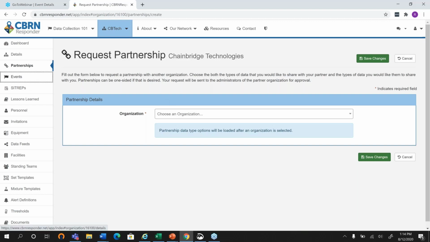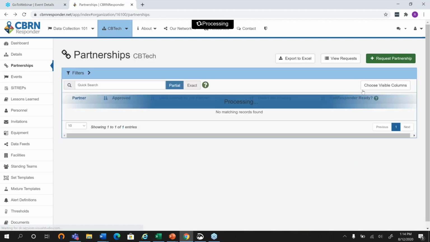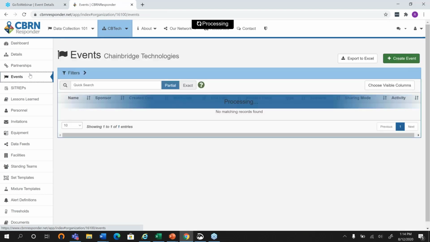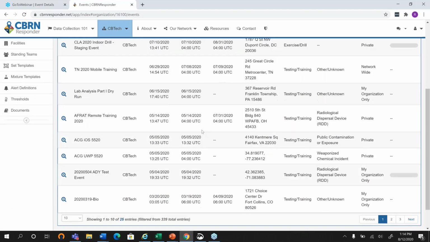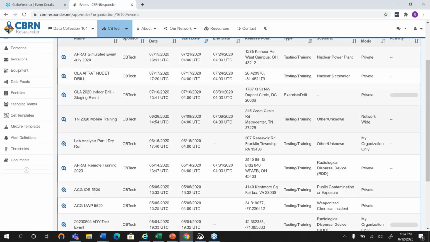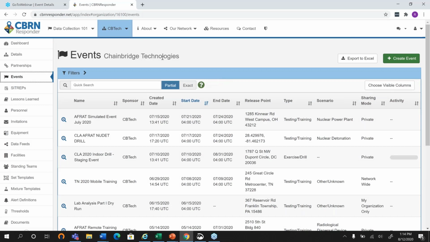So back to the left-hand side, here, let me cancel out of this. We're moving on to events. And so this is all events that your organization has hosted or created. And again, in the top right-hand corner, we have the green Create Event button. And here's an important feature. So if your organization has a lot of events like mine does, you don't want to scroll through all of those. The great feature is the filters right here.